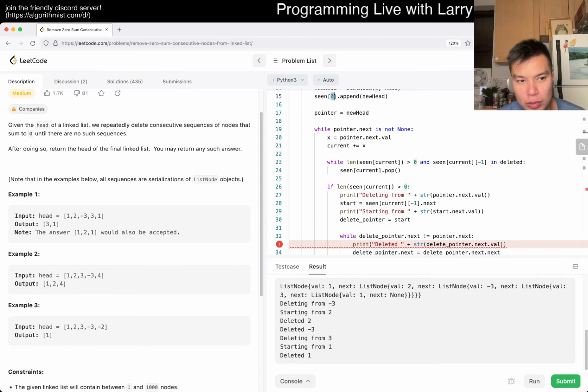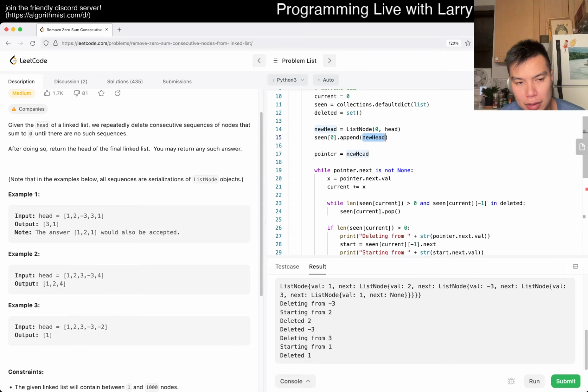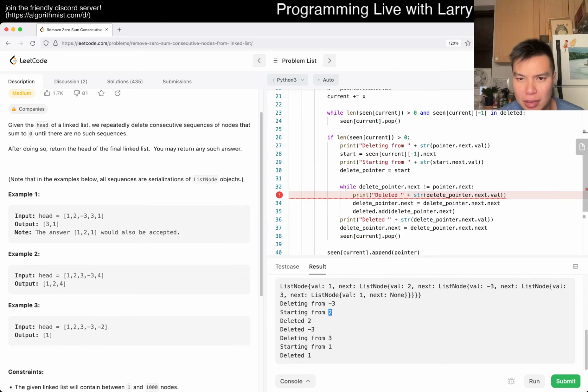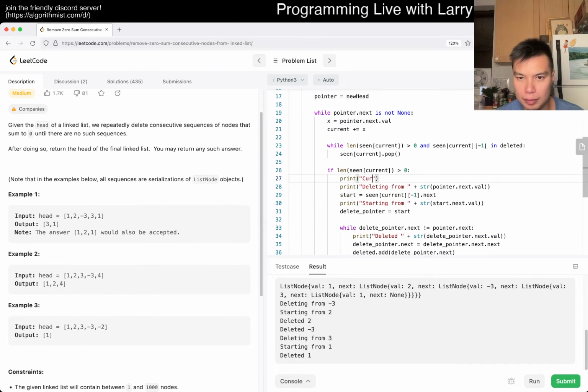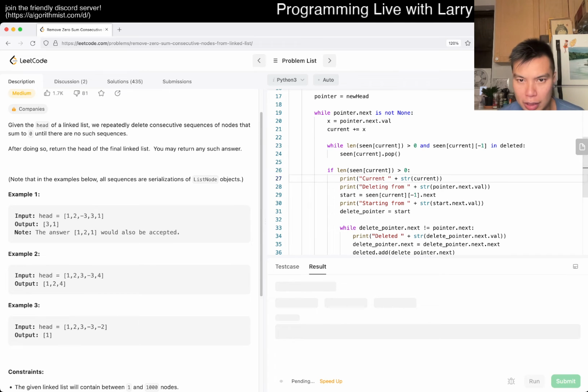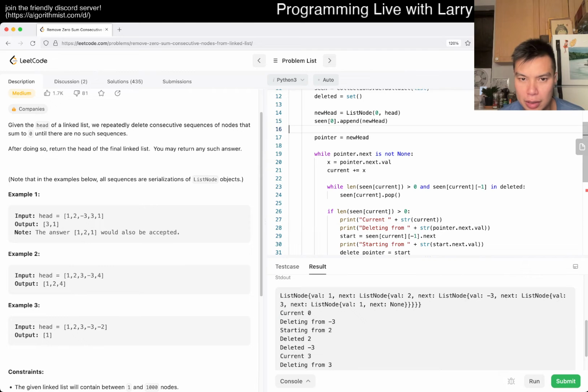Because now the new head isn't quite right. Because it should start from 1, but it's doing this thing that... What is current? It should be 0. And then it should be pointing a new head. I think that's the idea. Yep. So then it should be new head.